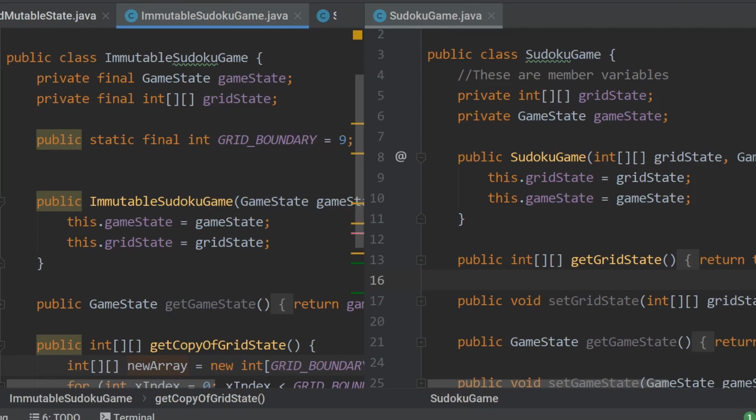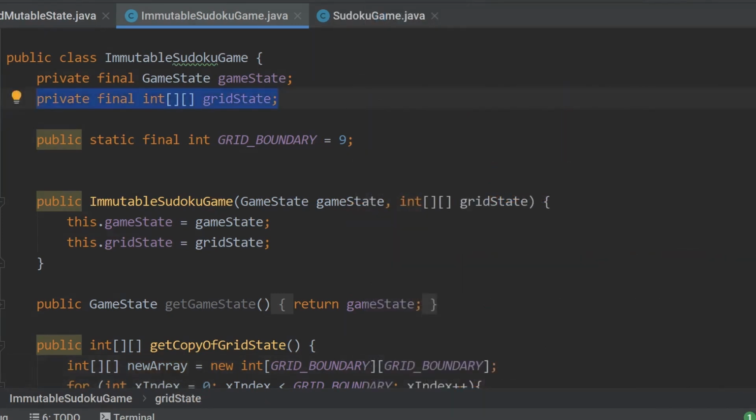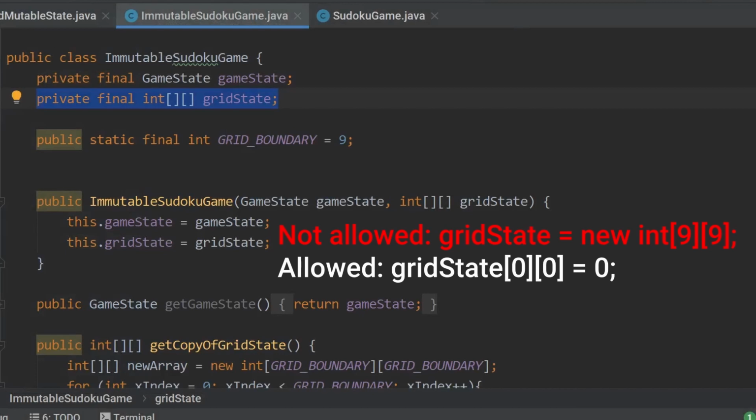Now, I have also made the grid state array final or read-only, but there is a special case here to do with arrays. Making an array final will prevent someone from reassigning that array to a new one, but it does not actually make the elements in that array read-only. In effect, the reference variable gridState is read-only, but the underlying data in memory can still be messed with.